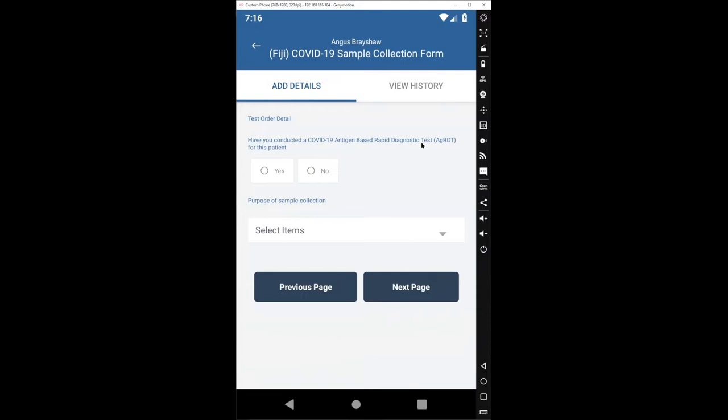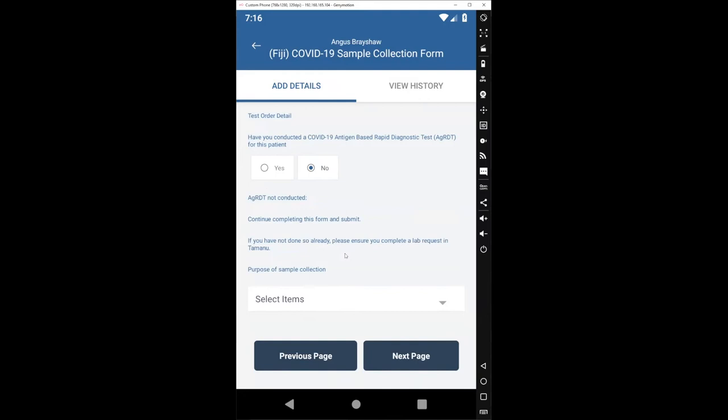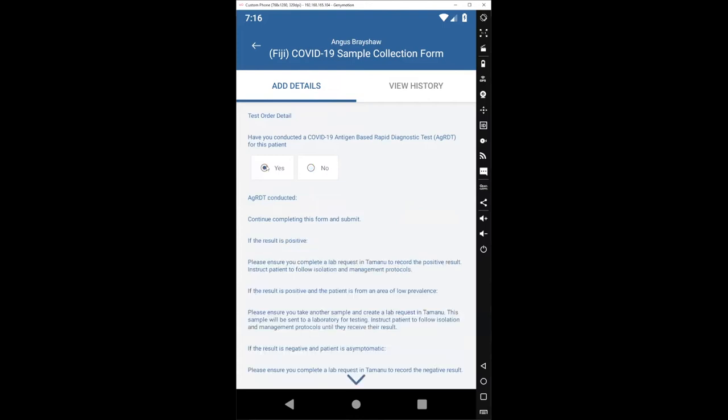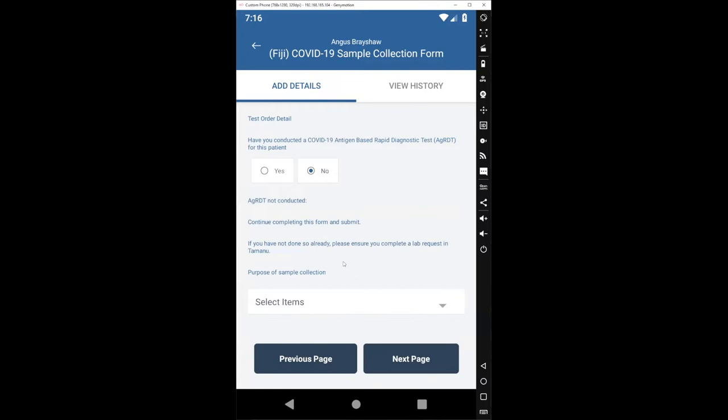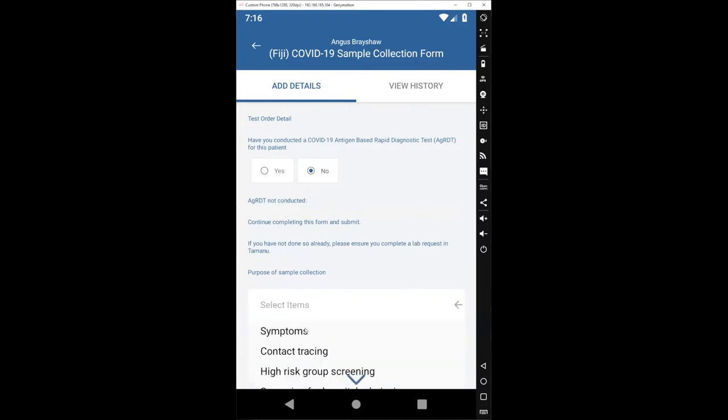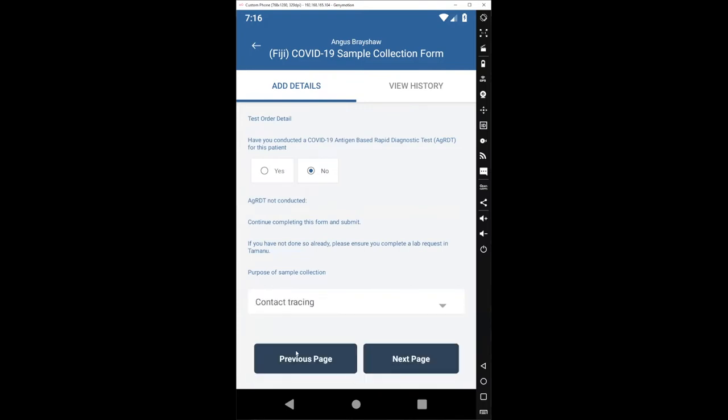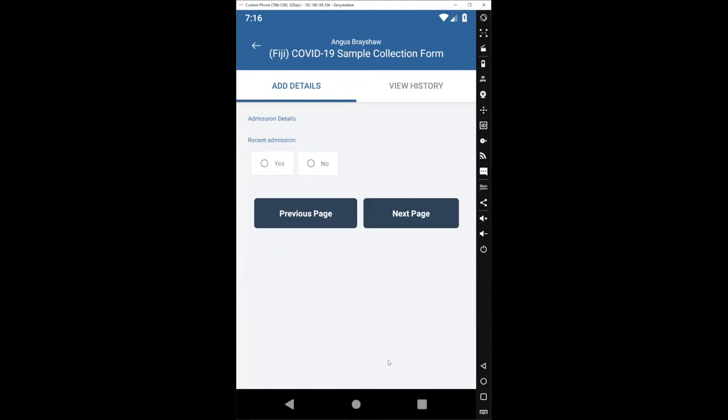Have you conducted a rapid diagnostic test for this patient? No, we haven't, but we could, and it would give us different instructions there. If we answer yes there, it gives us more instructions of what to do with the rapid diagnostic test. In this case, we're going to say no. What is the purpose of sample collection? Let's say it's contact tracing. Go on to the next page.